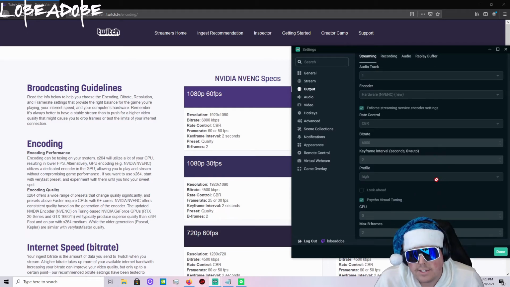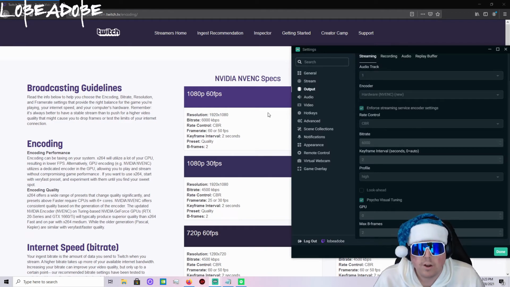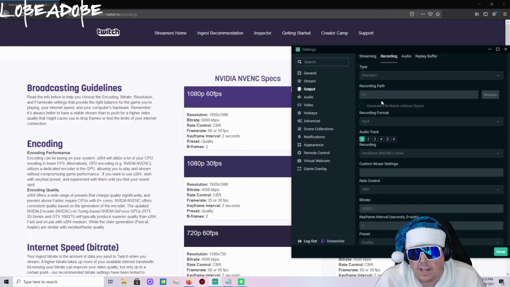So these are the settings that they recommend. They work pretty flawlessly for me. Of course, I have issues like everybody else on Twitch with Streamlabs or whatever software you're using, if there's bugs or whatnot. But for the most part, this has always worked for the past 5-6 months I've been streaming. Recording, you kind of leave it alone.